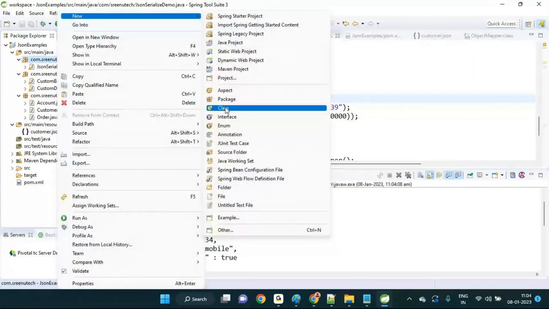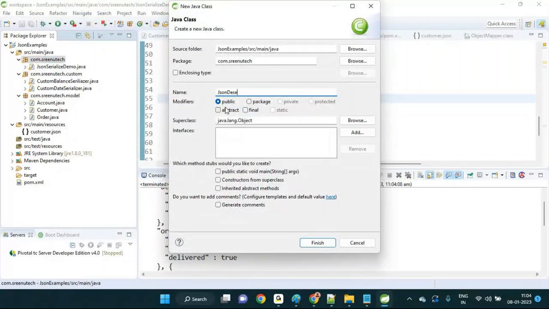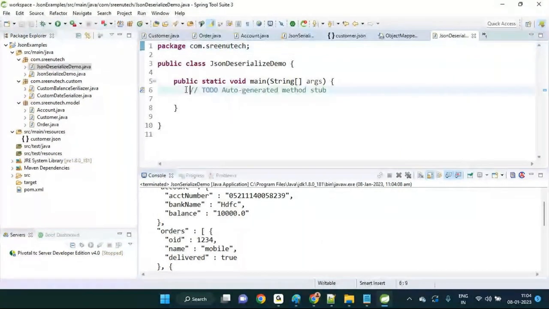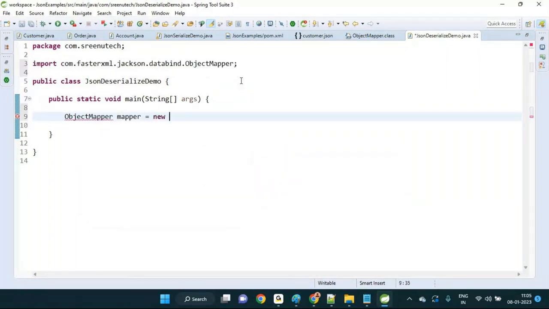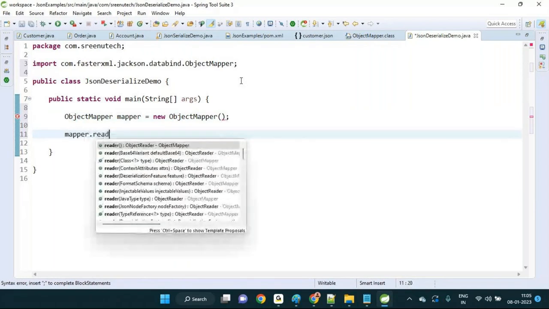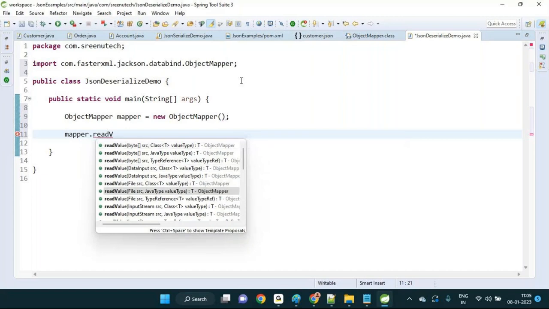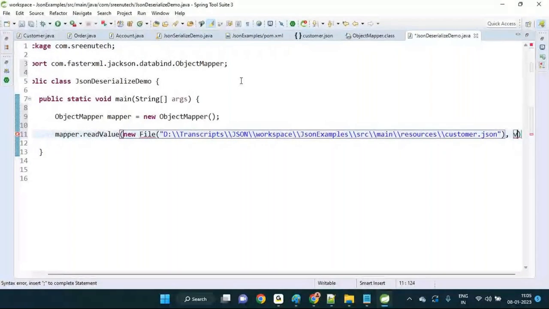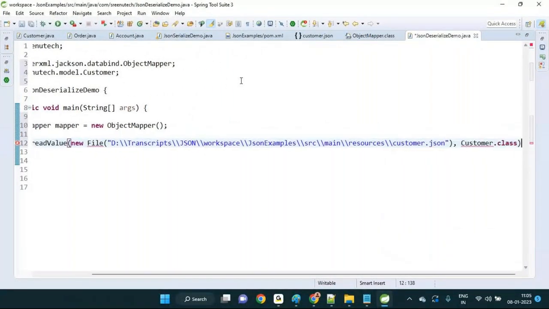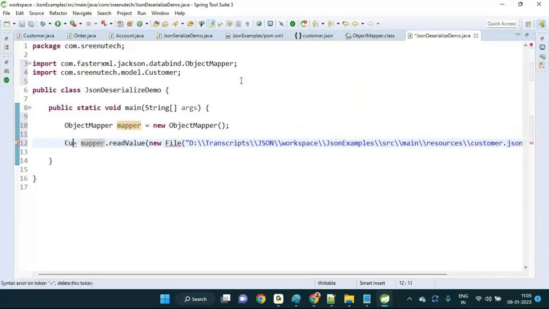Deserialization. Take a new class, JSON deserialize demo. Here: ObjectMapper mapper is equal to new ObjectMapper. Mapper dot read value, file and Java type. New file. I will give, hey, I'm here. What is my Java object? Give dot class. The second type is always object only.